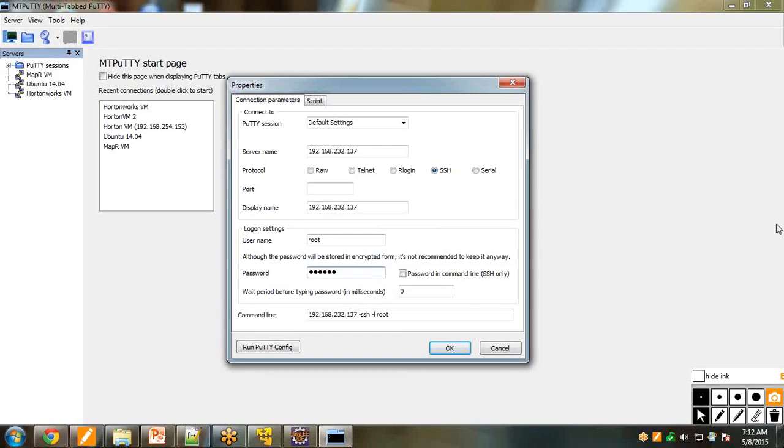So the password for the Hortonworks is that user is root, password is Hadoop. Please make note of this too. Putty location.